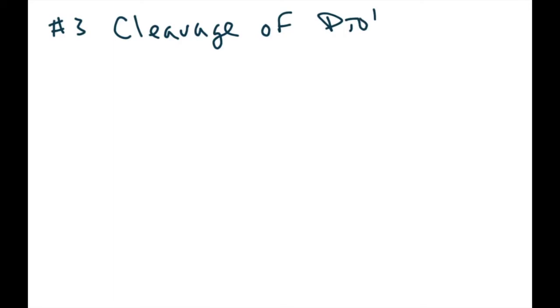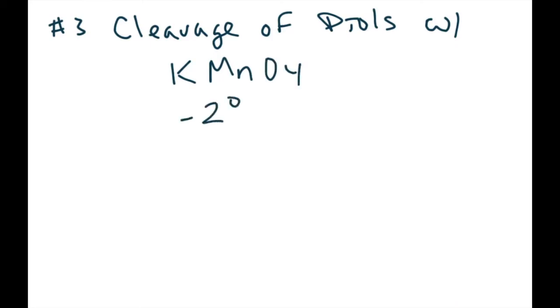Number 3. Cleavage of diols with KMnO4, right, specifically in the secondary alcohols.